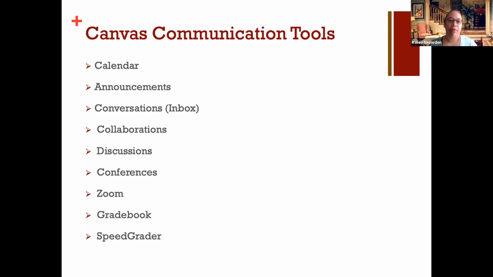We'll talk a little bit about discussions and how you can use those. We'll also talk about conferences and Zoom. Those are the two live real-time options that are available to you. And then we'll finally end up with how do you communicate feedback and grades by talking about the gradebook and Speedgrader.